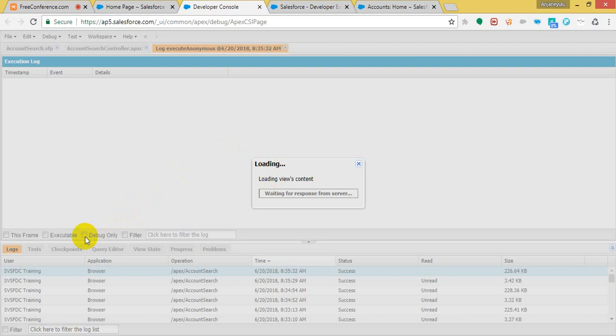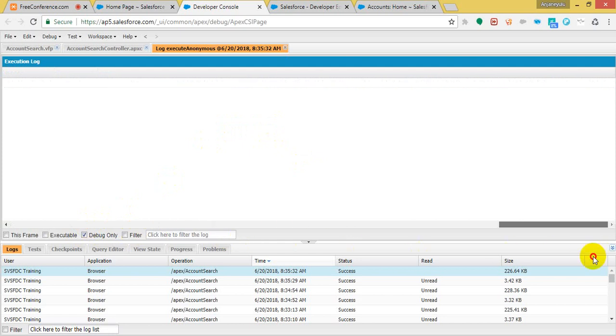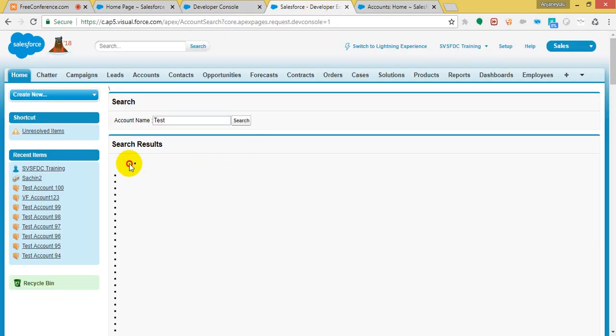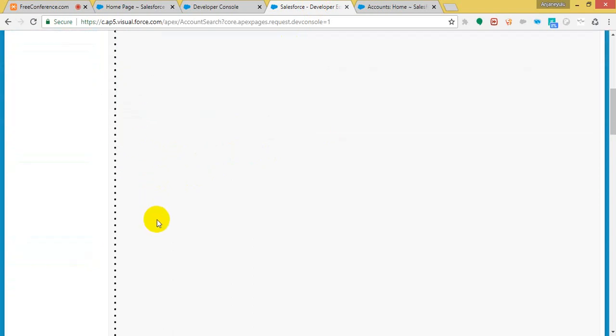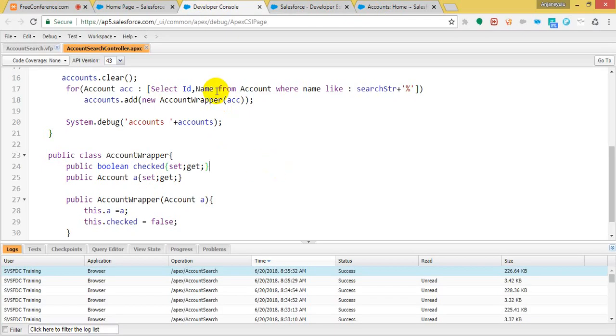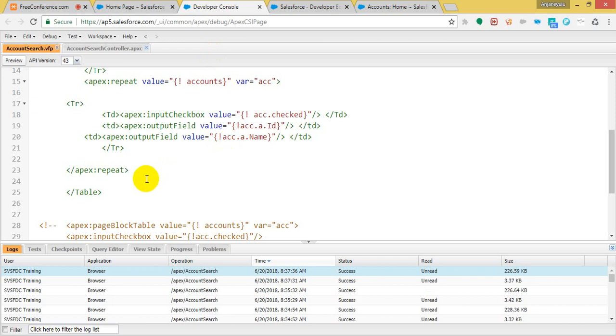Use this. Account ID, all are same. This is results. Whenever we say data list, it is just displaying some other content as well. So instead of data list, you can use repeat.